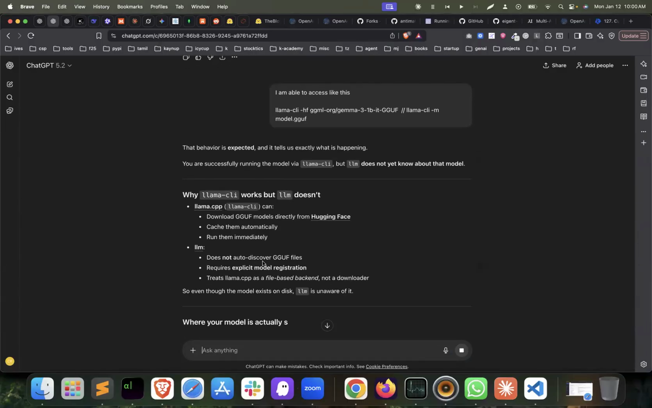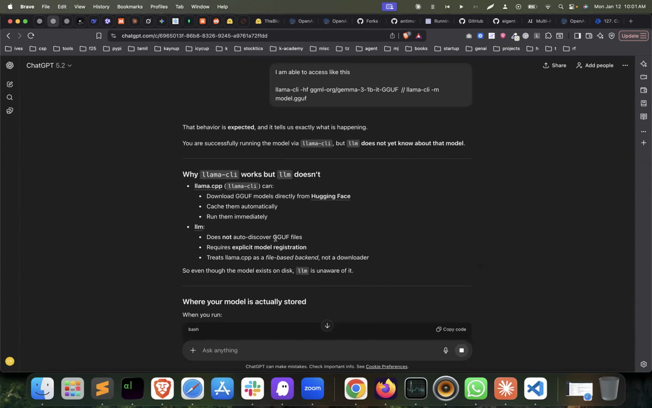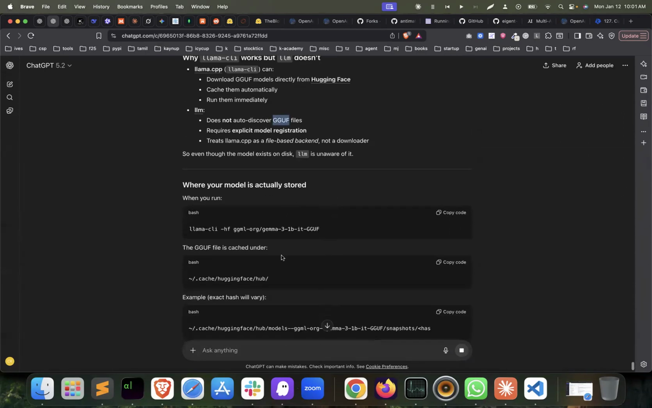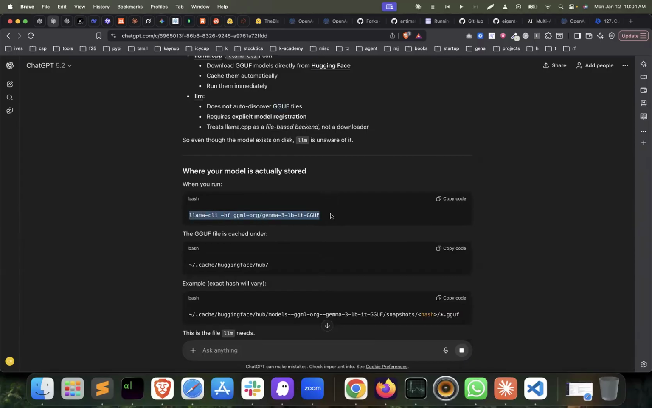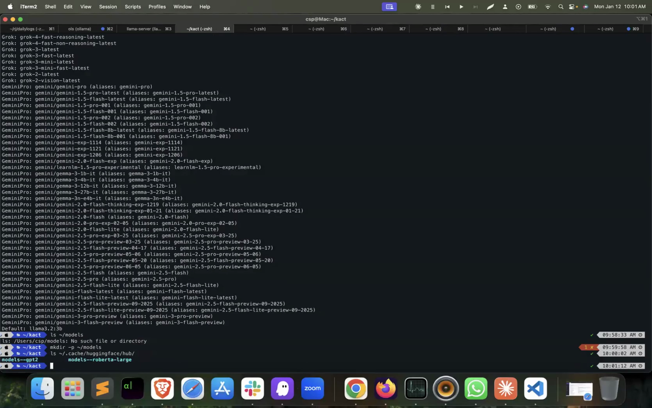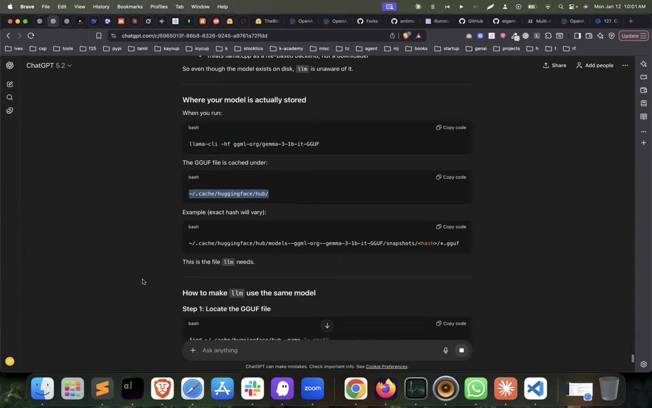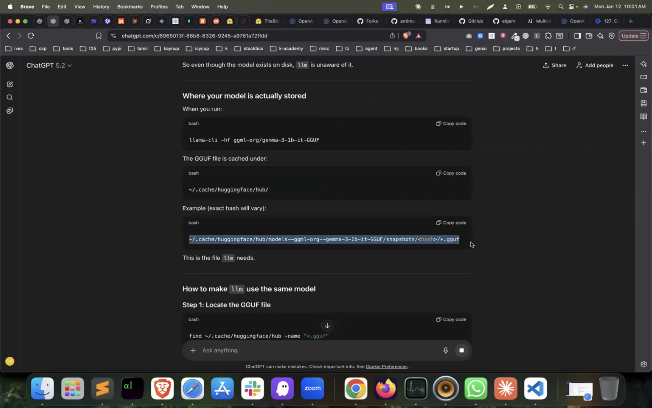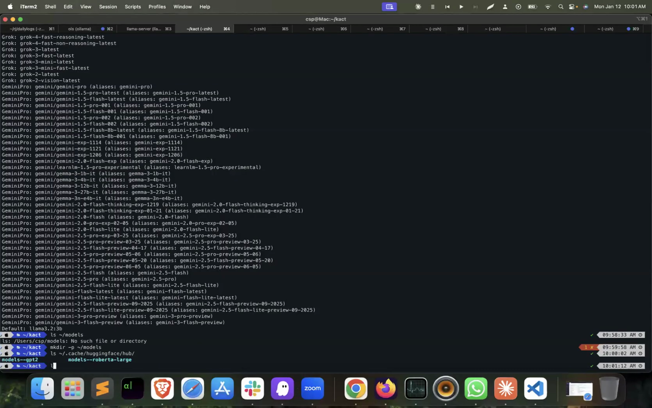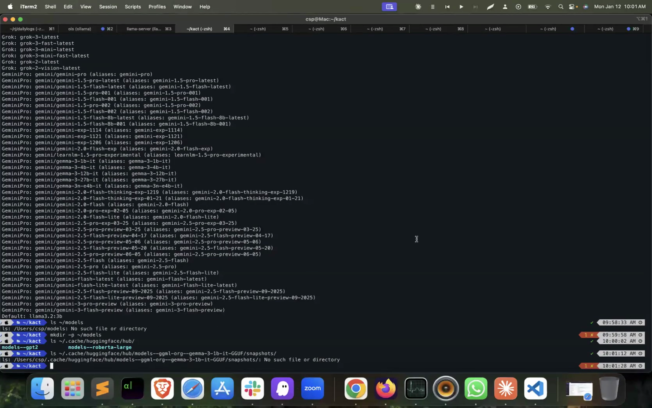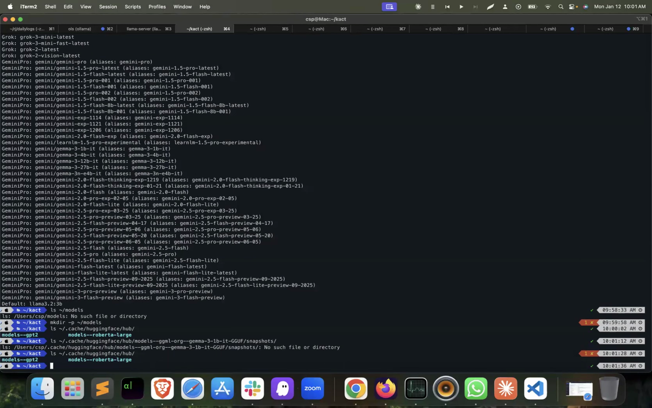Well, they don't auto discover GGUF models. Okay, that makes sense. Someone wrote an article about GGUFs that is actually very good. Okay, where your model is actually stored, is it cached under cache? Okay, let's give it a try. Yes, it is that. I see that. Okay, let's give it a try. It's not a directory. Why not? Maybe Hugging Face Hub. I see this.